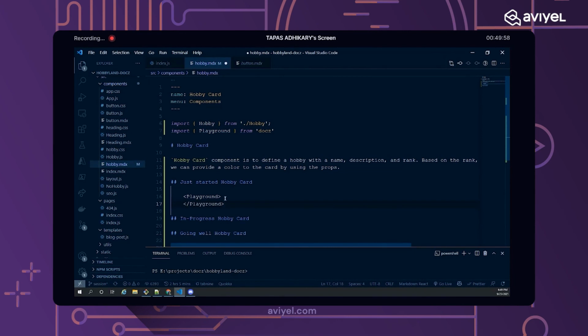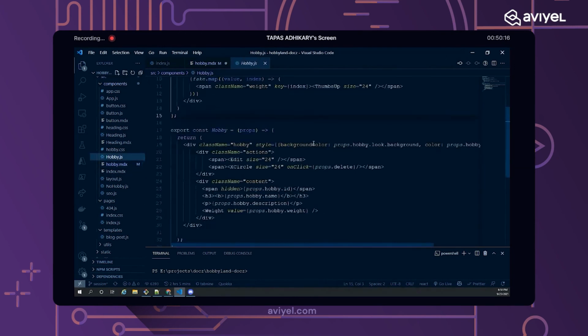Okay. And within our playground, what we are going to do over here is bring in this hobby. Now, hobby takes props, right? So let's go to the hobby.base file and see what hobby expects. Hobby expects props, and the props is nothing but a hobby object, which has ID, name, description, and weight, right? ID is something that we are not showing because we have marked it as hidden.